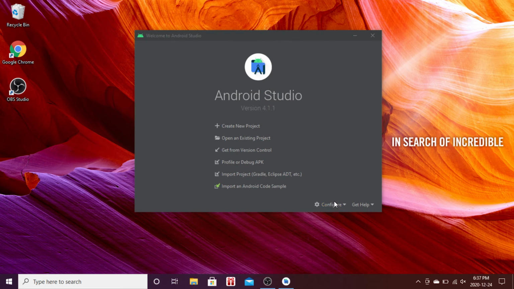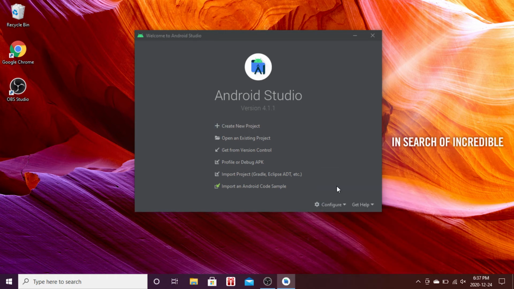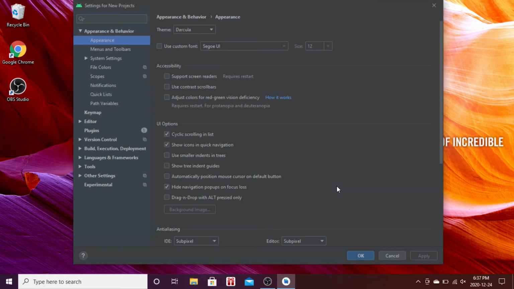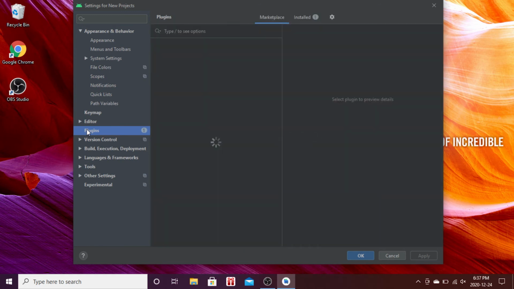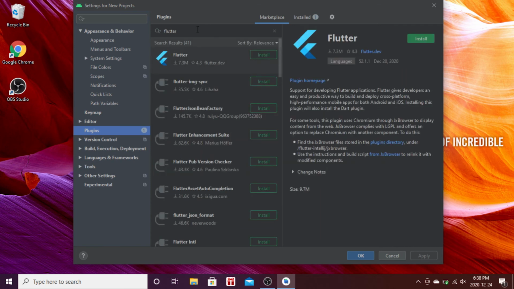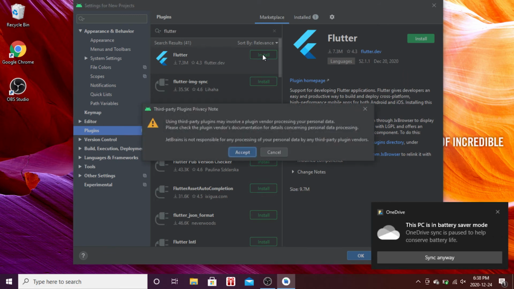Perfect. Now we will configure the settings of Flutter and Dart. So we will go inside the settings. We will find the plugin button and inside it, you will find that you can download all the plugins that you want. Right now we need the Flutter and the Dart plugin. You will go inside the search bar and you will write Flutter. Then you will see the first one is only Flutter and you will install it.